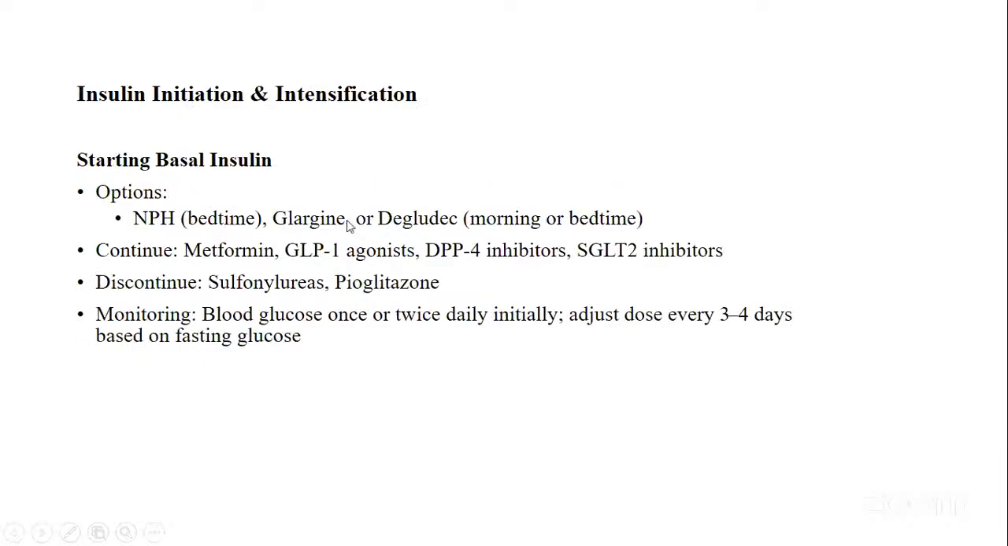The other is with starting basal insulin, there are options like the intermediate acting NPH and the long acting glargine and degludec. We can use these, and when we start insulin, we can continue the metformin, the GLP-1 agonist, DPP-4 inhibitor, or SGLT2 inhibitor if the patient is using these drugs. But we have to discontinue sulfonylurea because it has the same effect as insulin, in that it increases insulin secretion. So there is the adverse effect profile of weight gain when we use it with insulin.